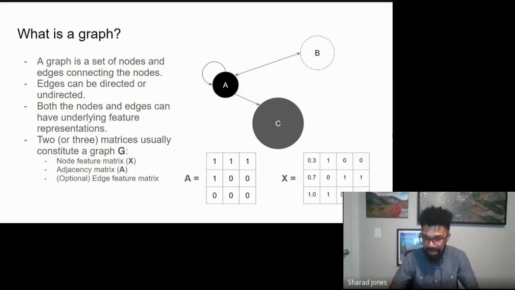It's a little less common. Think about cases like maybe if your graph represented molecules, then some characteristics about the types of bonds between the atoms in those molecules could be represented in the edge feature matrix. But again, it's not as common to have that.